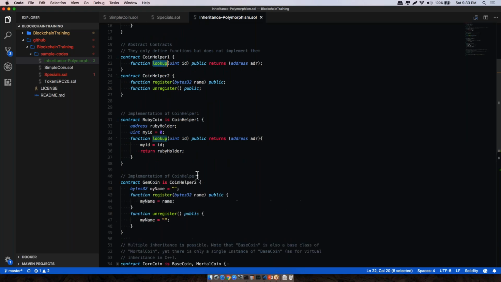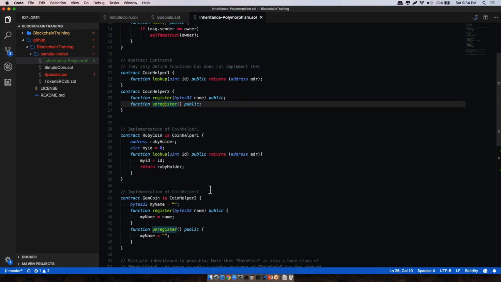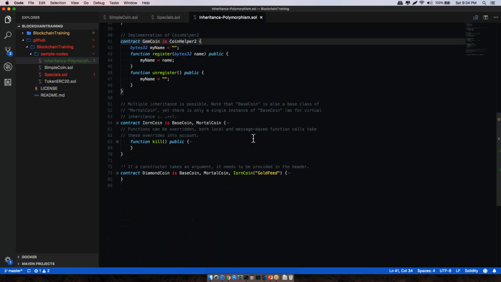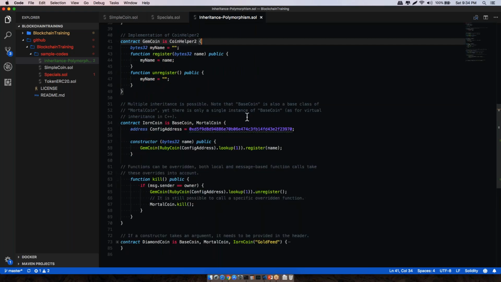And similarly, my gem coin is implementing the coin helper 2 abstract contract. It is implementing my 2 functions. And again, the rules are the same. Whatever there is in your abstract contract, you have to implement each and everything. If you don't want to implement it, just keep the body empty, but you have to implement. That's the rule.